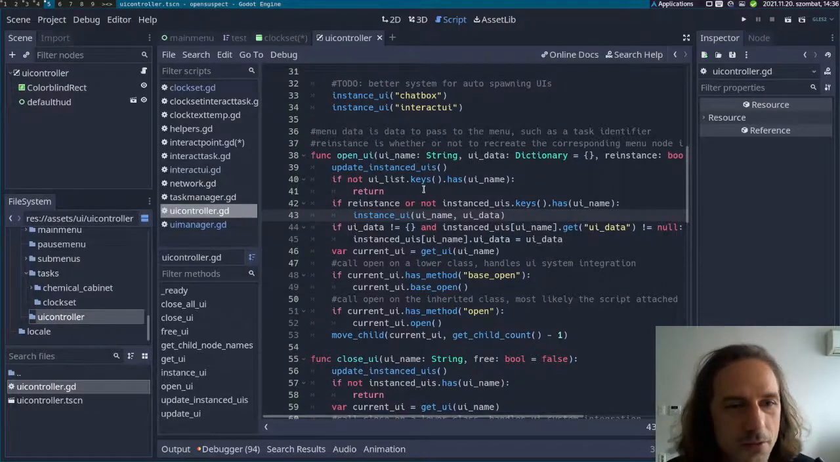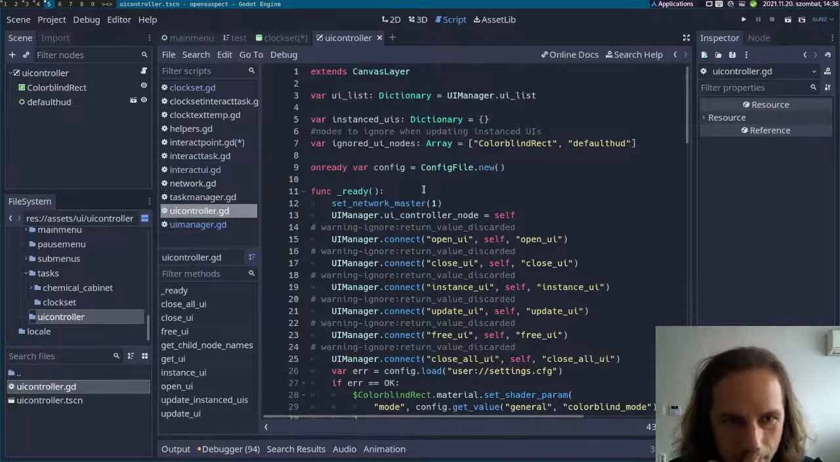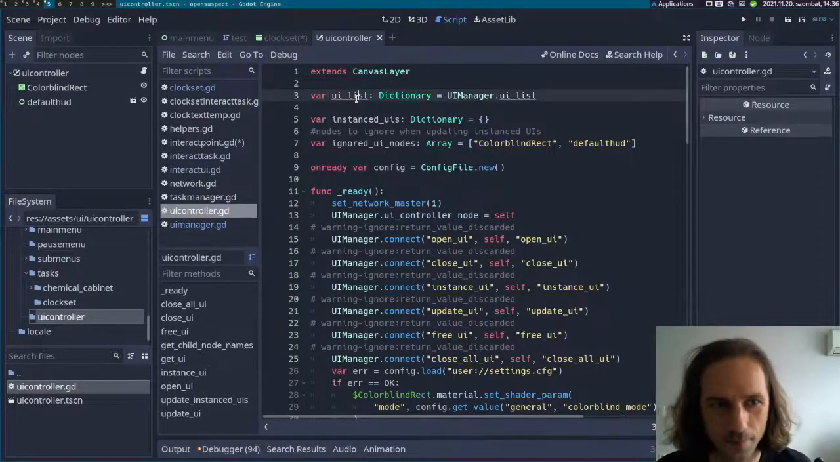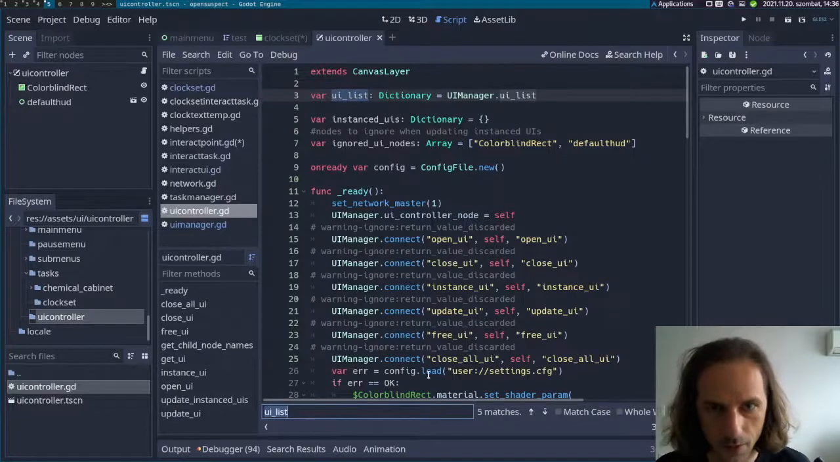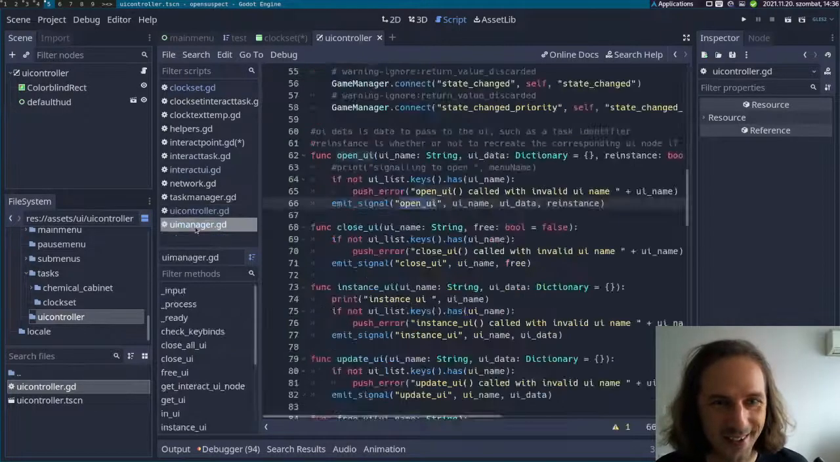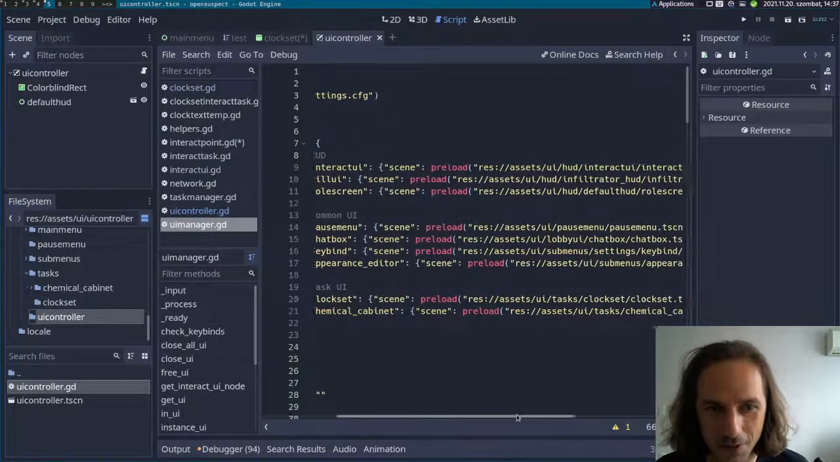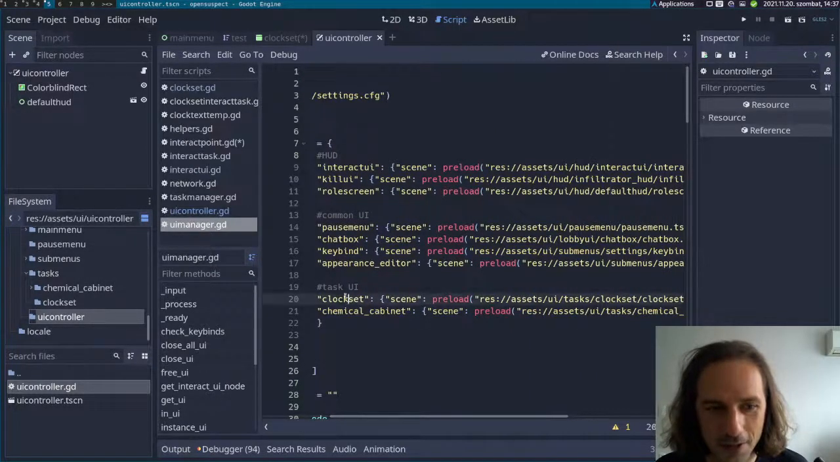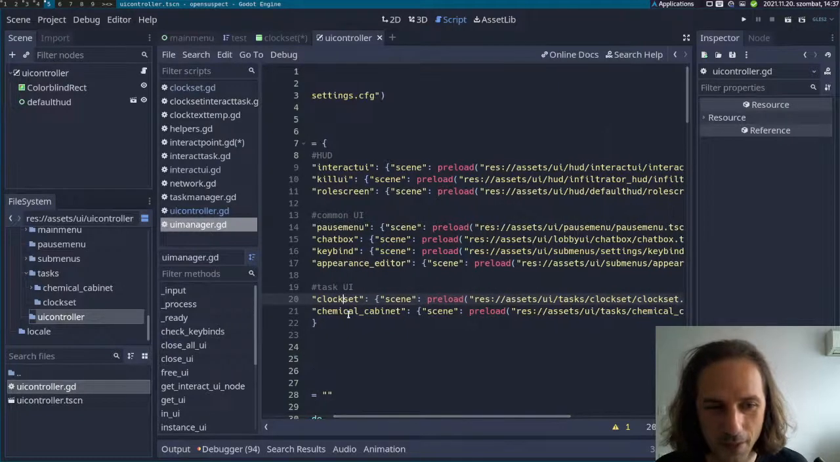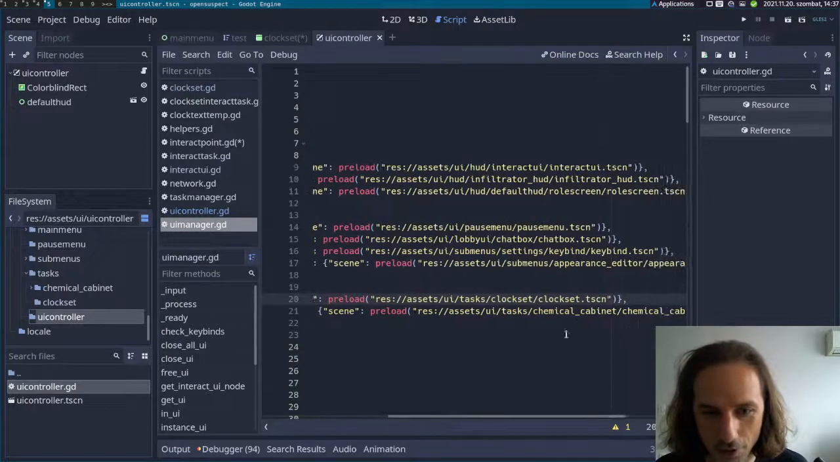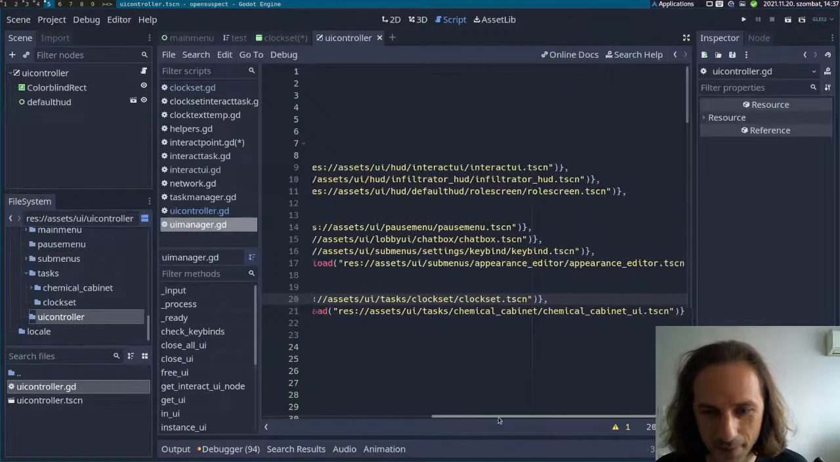UI list. So we have a UI list which is coming from the UI manager. UI controller and UI manager, what are you doing here? Oh, okay, so this UI list, it contains... Okay, so this is how we know that when we say clock set, we want to load this scene.